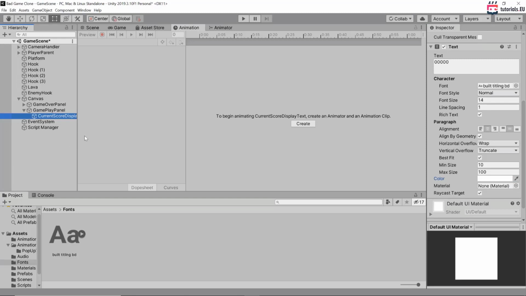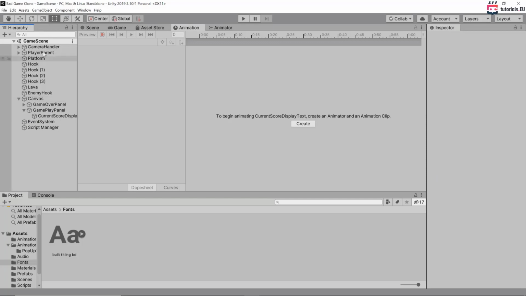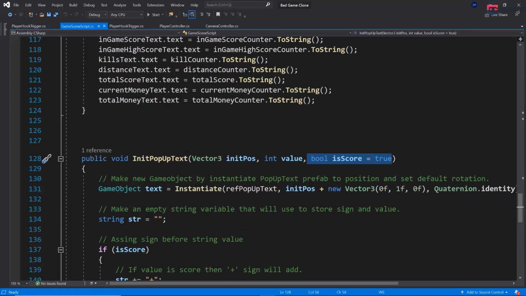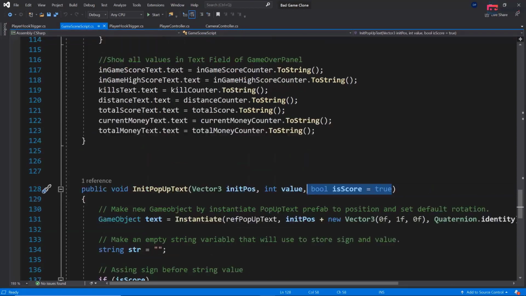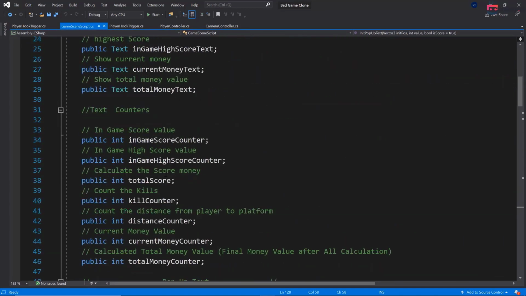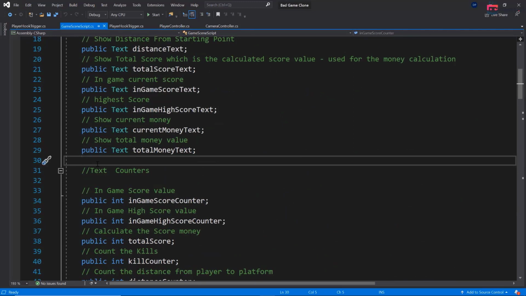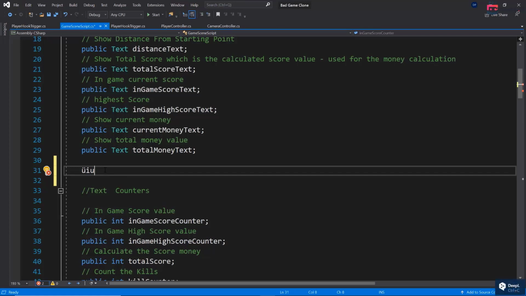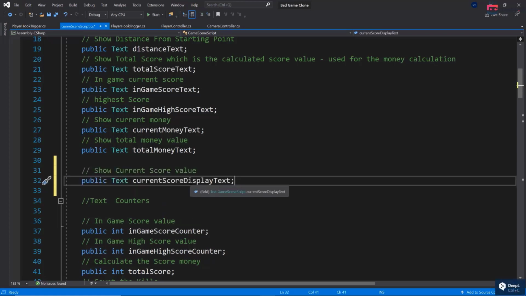Now if you want to make this current score display visible, by the way, save the scene, don't forget that, you need to go over to your code in your game scene script, and here we are going to need to create a new public text. So I'm going to do that at the top. So here, public text current score display text. Well, you could of course have better names here, but that's how it is sometimes. I'm not really good at names, as you can see.